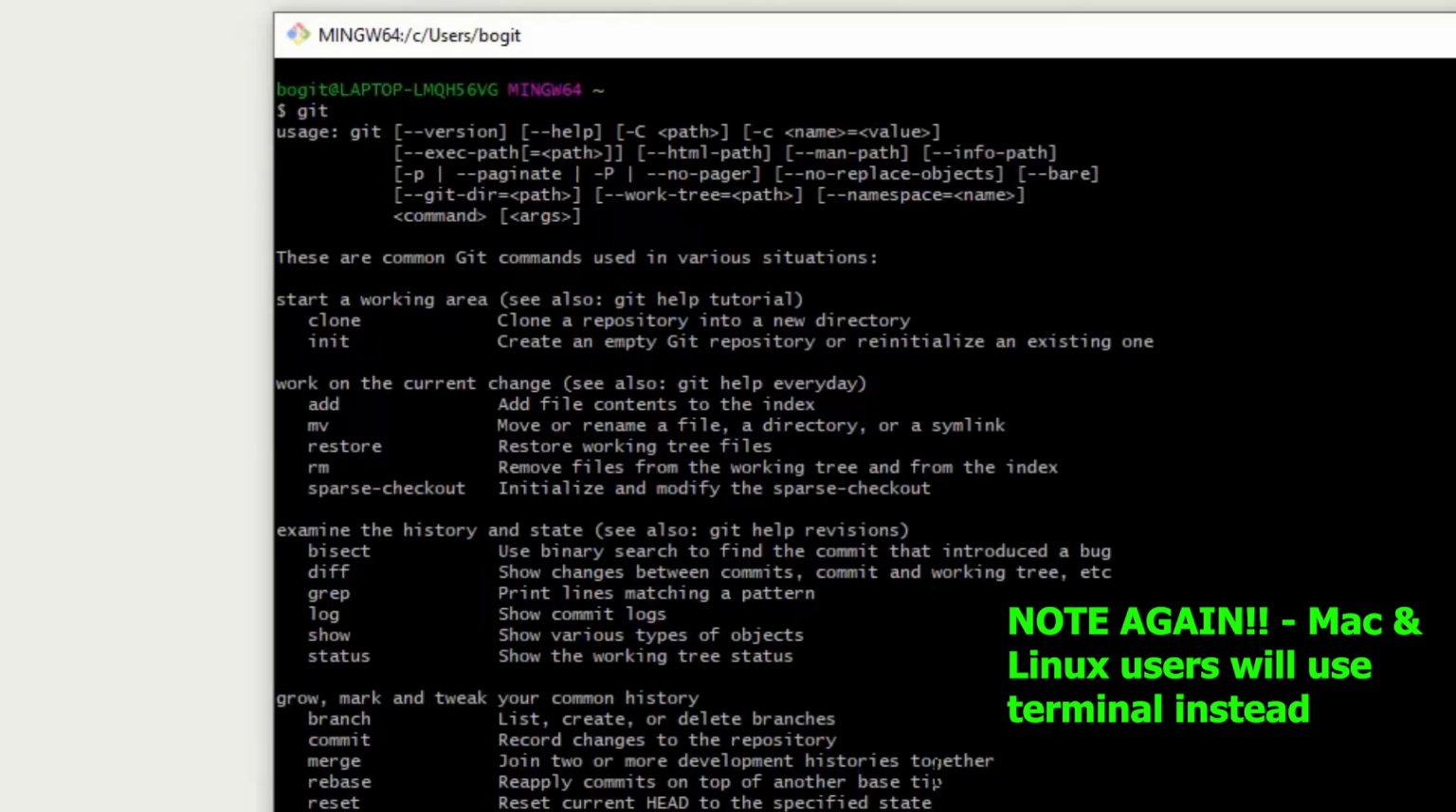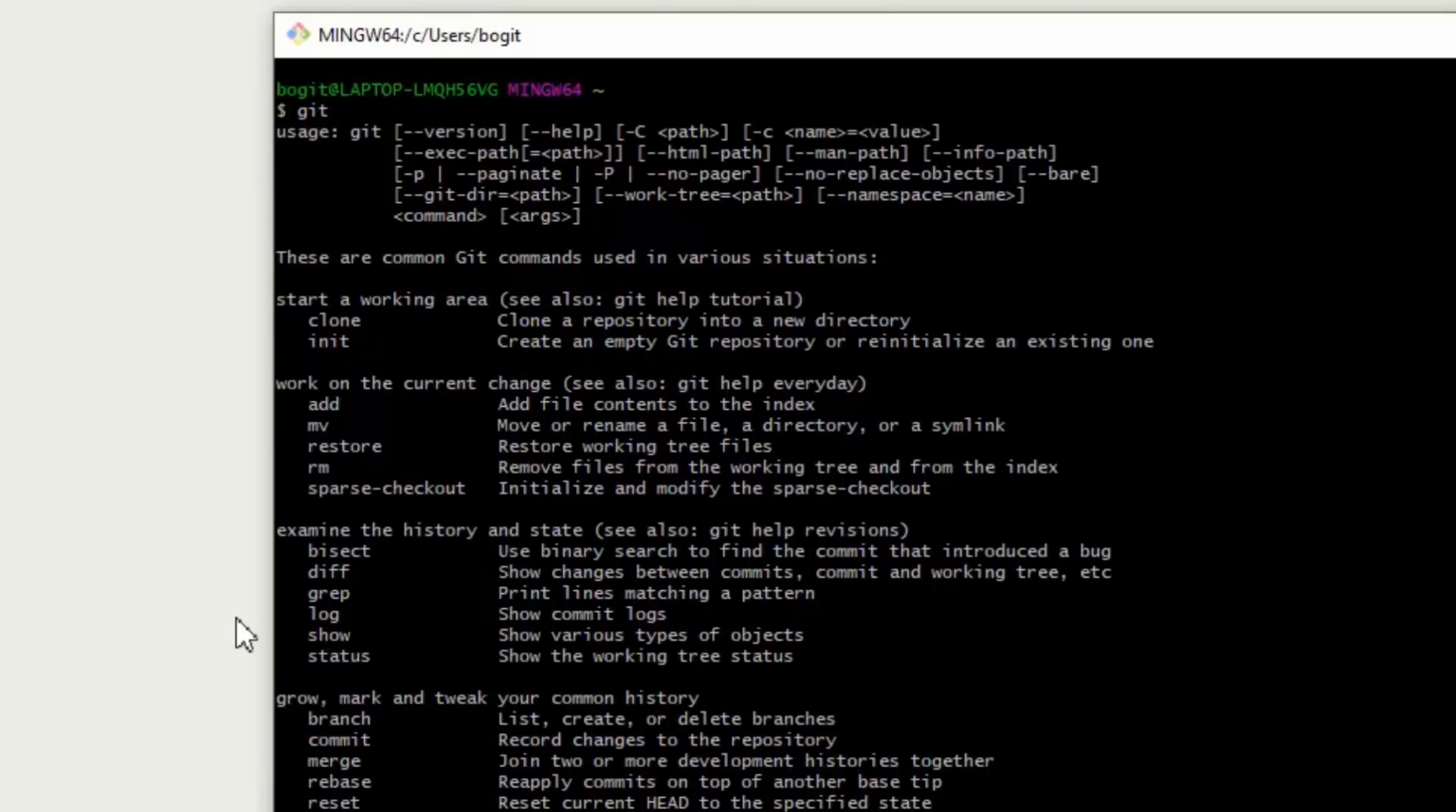Now for those using Mac or Linux, once you run those commands and you've completed your installation, just type Git and you should be able to see something similar to this.